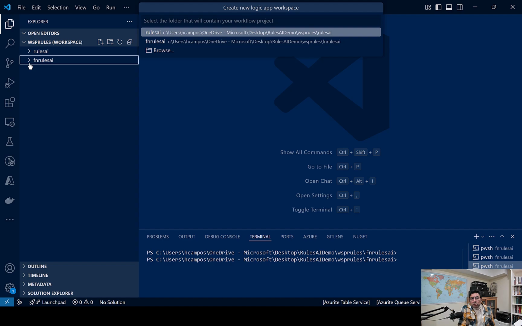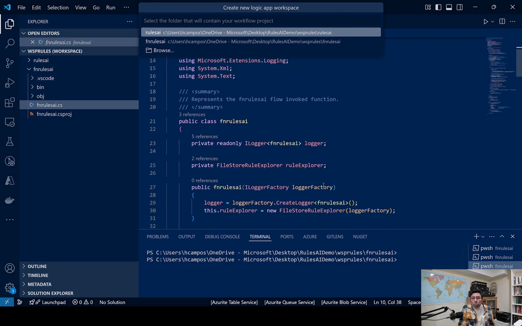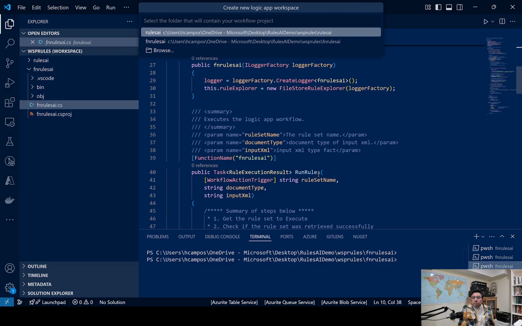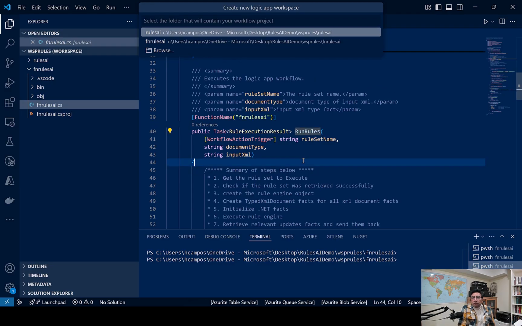As I mentioned in my previous video on the topic, we are using the function-based experience for now, right? So that means I have a function that does the work of calling the rules engine runtime, and for that we have this run rules method that will be accepting, in this case, three parameters: the rule set name, the document type, and the input XML.